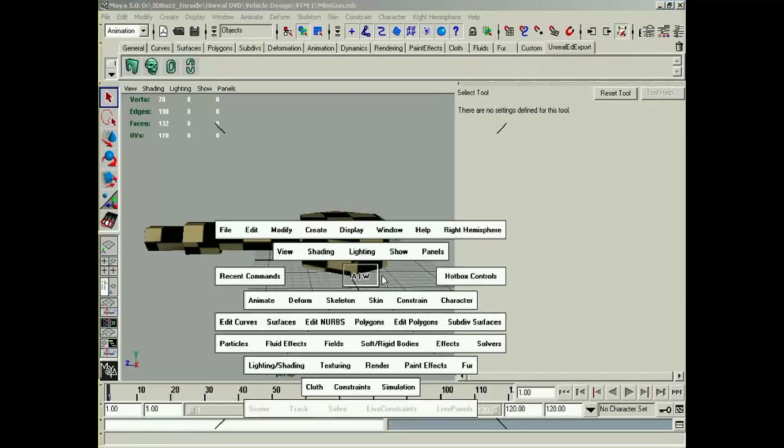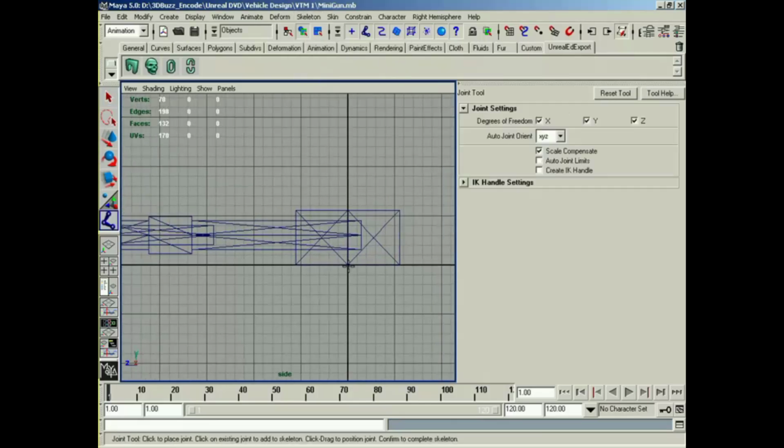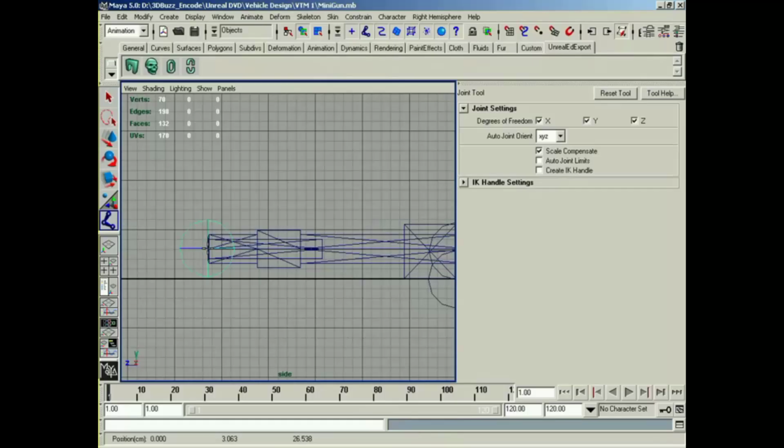So let's switch to a side view as we did last time. Switch over to wireframe, go to skeleton, joint tool, and place a root joint right there. So that's going to be our root joint. Now let's press Y, put it right there. So this is going to be for the rotation. And press Y one more time and place it right there. That's going to be where it's going to be fired.